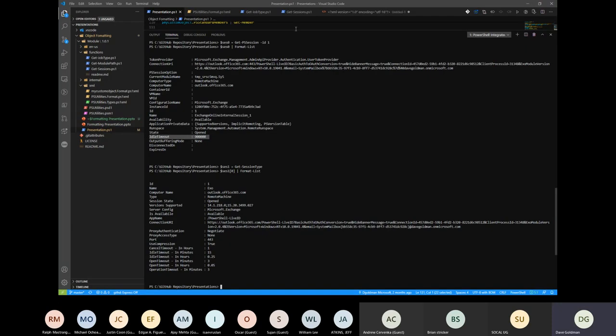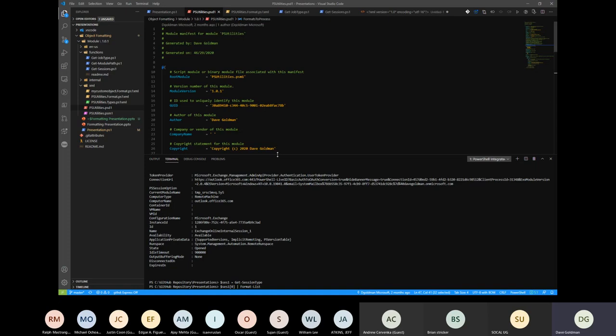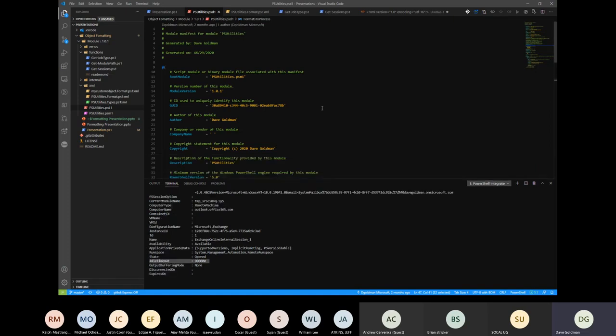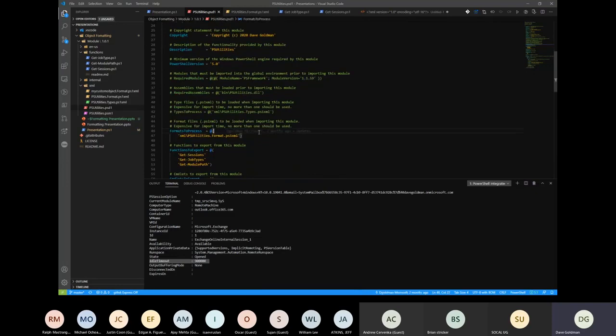So how does that work in a module? There's a couple things you need. The first thing is when you get to your PSD1 file, your descriptor file, if you scroll down, there's going to be a field here. It's the formats to process. And this is where you have your generic format file.